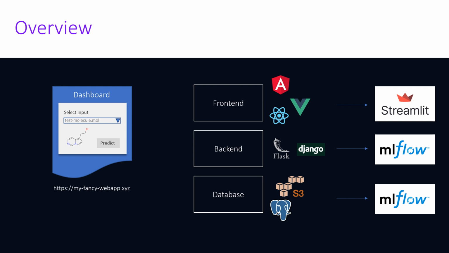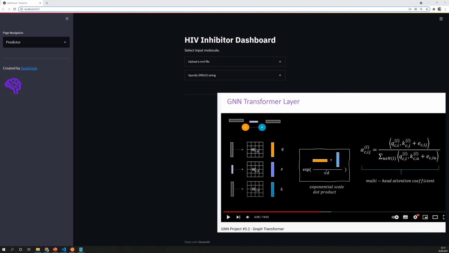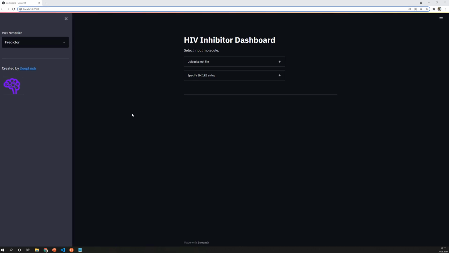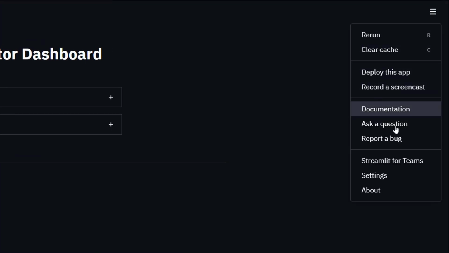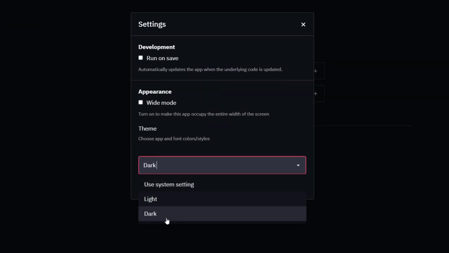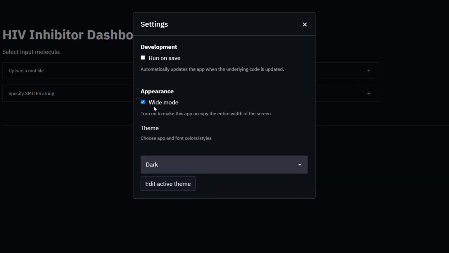Now let's take a look at the simple dashboard that I've implemented. So this is the Streamlit application, and its main purpose is to provide HIV inhibitor predictions about molecules using a graph neural network. That's actually the model I've built in the previous GNN series. With Streamlit, you have a couple of options. For example, you can deploy the application, record a screencast. You also have a couple of setting options, like choosing a theme. I chose the dark theme here, and that's something I want to use, the white mode.